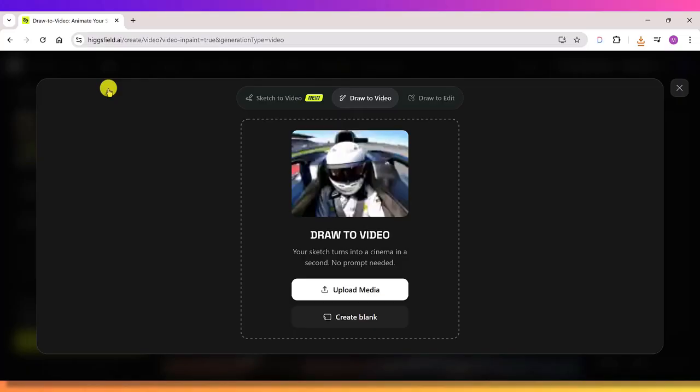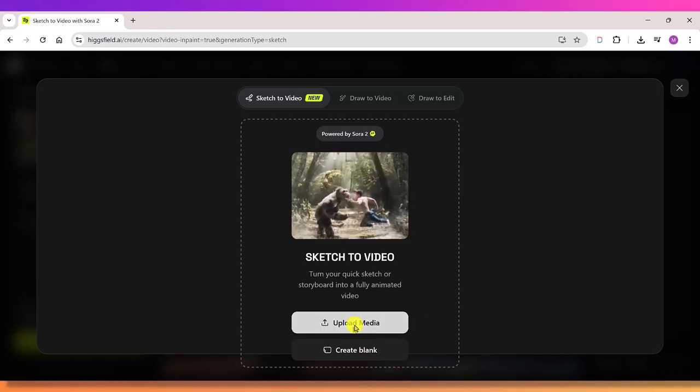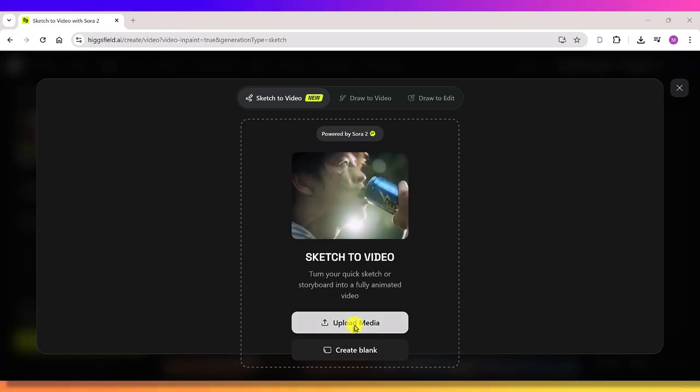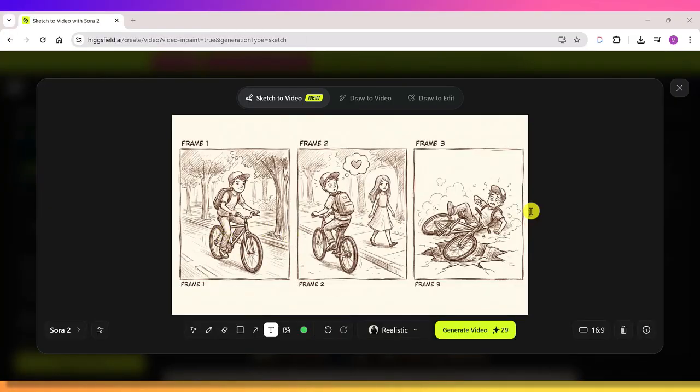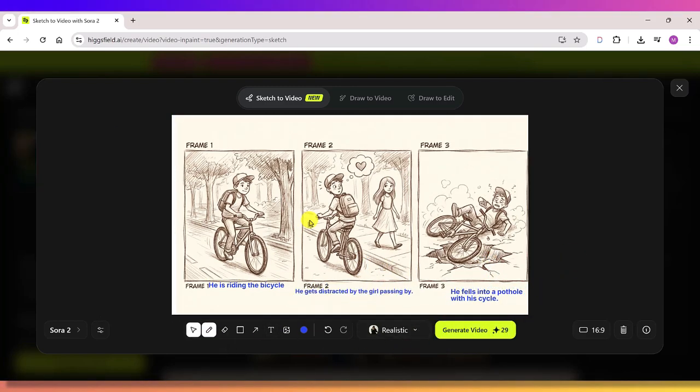Now let's quickly try draw to video. Let's try sketch to video. I have a small scene drawn as a sketch. I'll upload it. Now we have to type what is happening in the image. I described the three scenes. Basically, the boy is riding his bicycle. He sees a girl and falls into a pothole. I'll keep the style as anime.